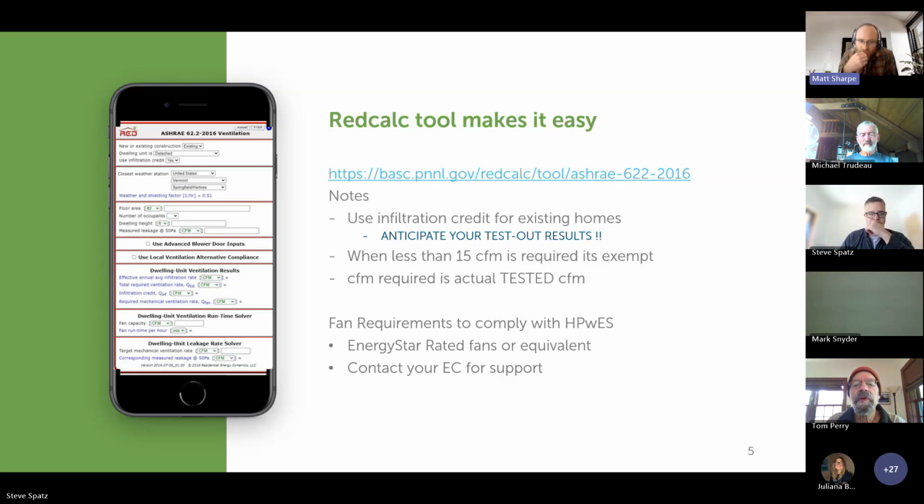And so if you do this RedCalc on the test in, you know how close you are. If you think you're only going to get 10%, you can plug that into the tool and see if 10% reduction gets you there. If you think you're going to get 20 or 30%, plug that anticipation into the tool and you can have an idea as to whether ventilation really ought to be written into the scope.